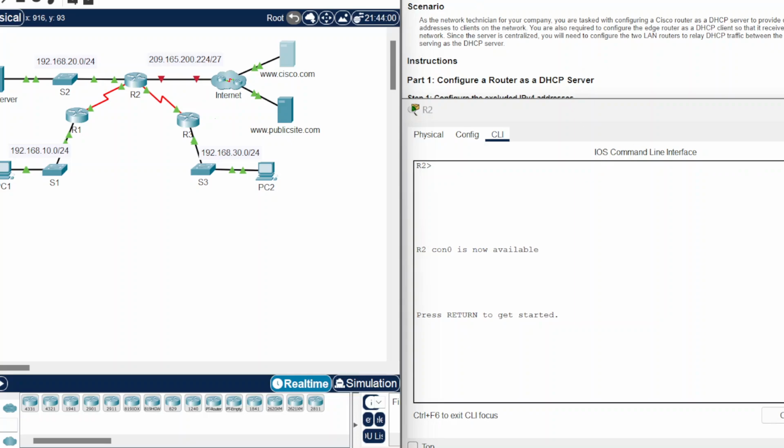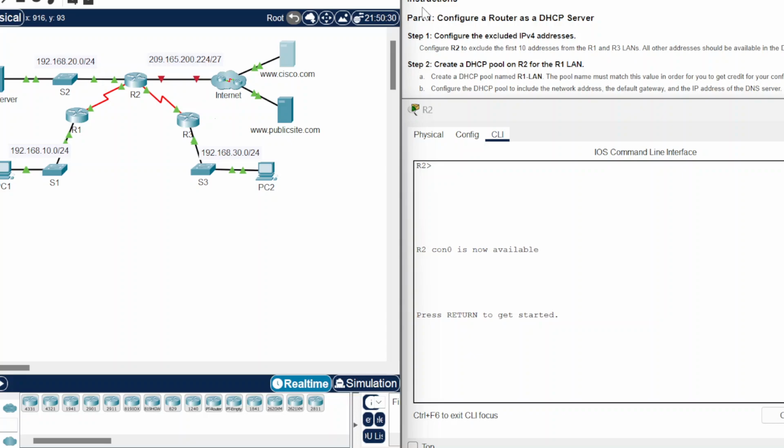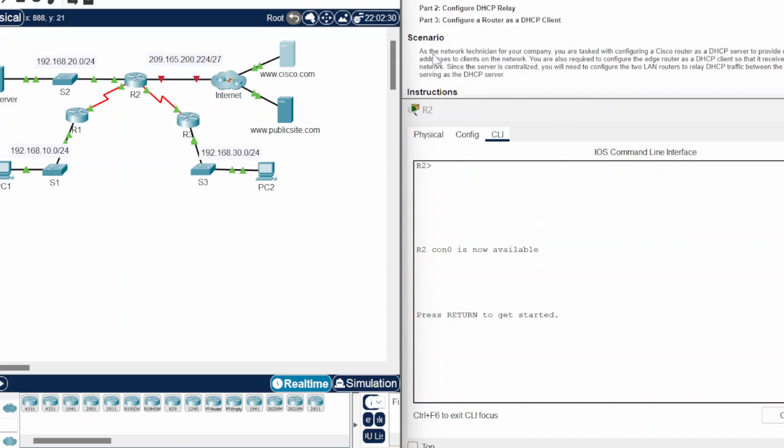First we're going to start on part 1, configuring a router as a DHCP server. We're going to configure router 2 because that's going to be our DHCP server, providing dynamic allocation of addresses to the clients on the network. So these are our clients. I'm going to open up the router 2 CLI, and then go enable, config term.